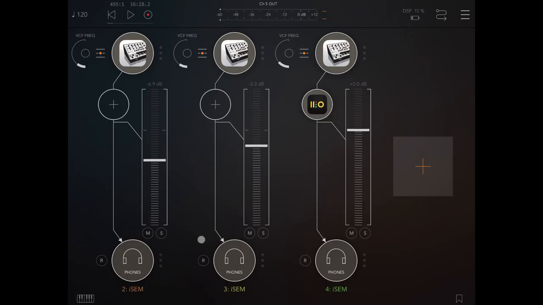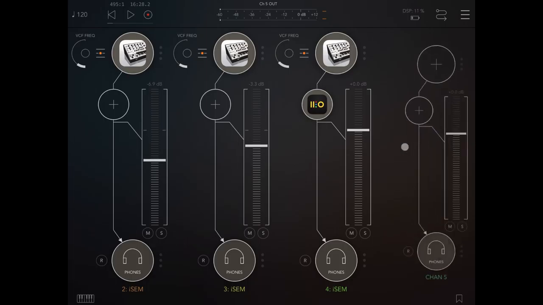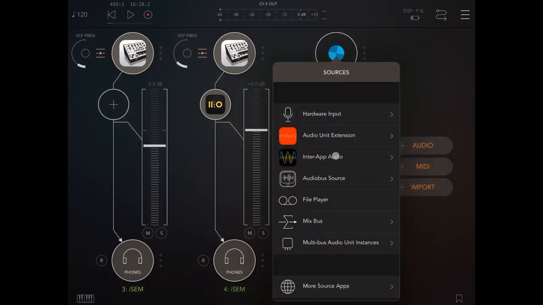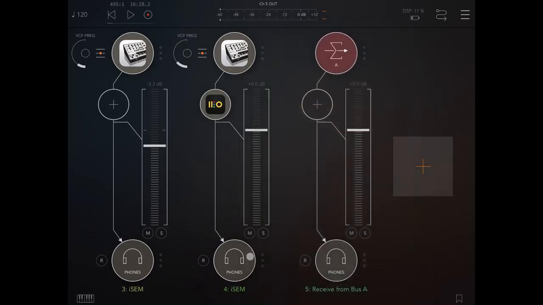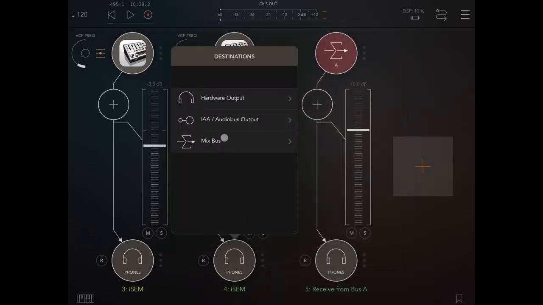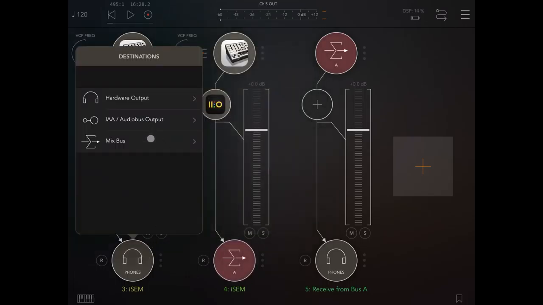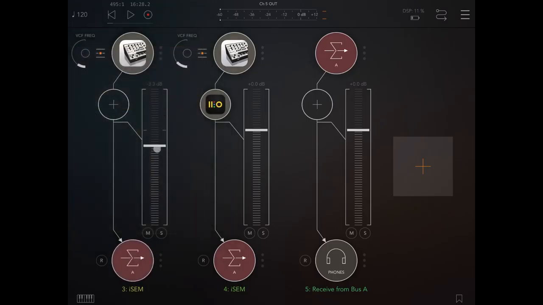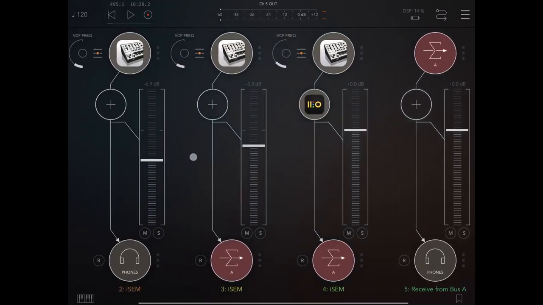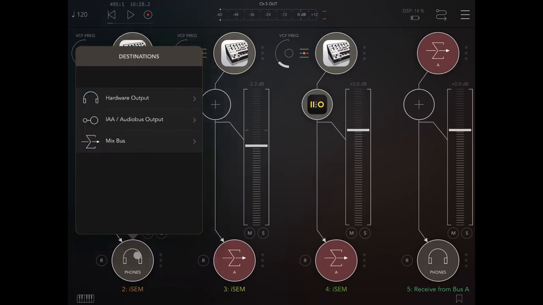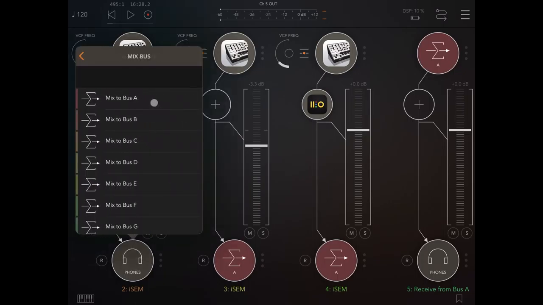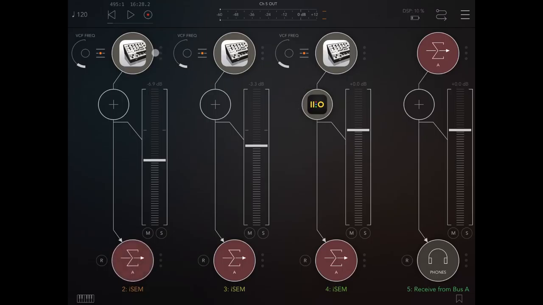Now let's add another channel, an audio channel. Let's change the input to mix bus A. Let's change the output of the three instances of Arturia to mix bus A, like so. Again, let's select mix bus A. If I play again, you should hear no differences.